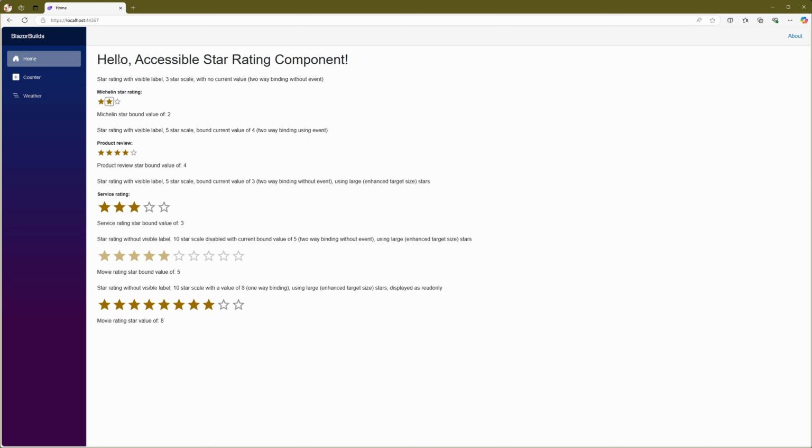The component uses a radio group, and a group can only ever have a single checked item. The visual display shows all stars up to and including the checked star as selected. The next instance has a visible label, this time using a rating scale of 5 stars.